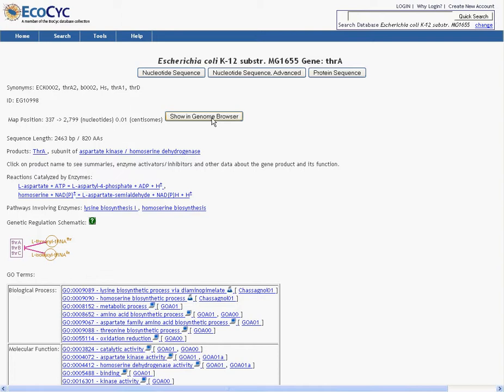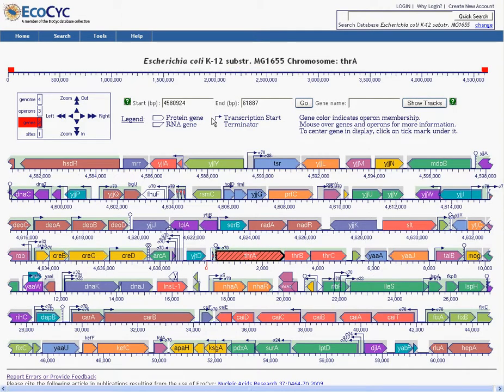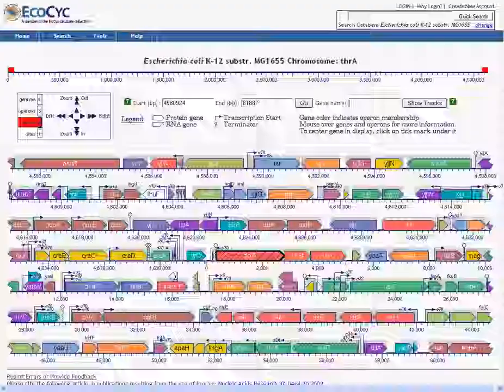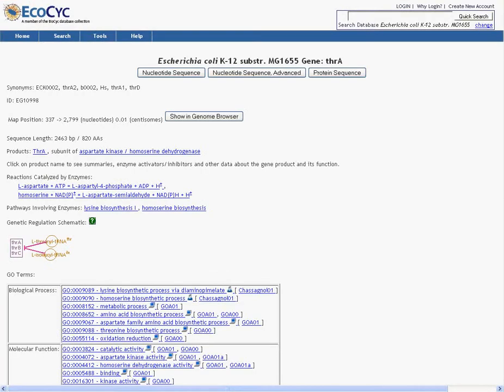If I click on it now, you'll see that we're in the genome browser and our gene is right in the center, and it's marked with these hash marks to show that it's the gene we followed into the browser, as it were. But let's back up. Continuing on down the page, we have the sequence length in base pairs and then the translated length of the protein, if there is one. We have protein products. We have reactions catalyzed by those products, pathways involving those products, and the genetic regulation schematic.